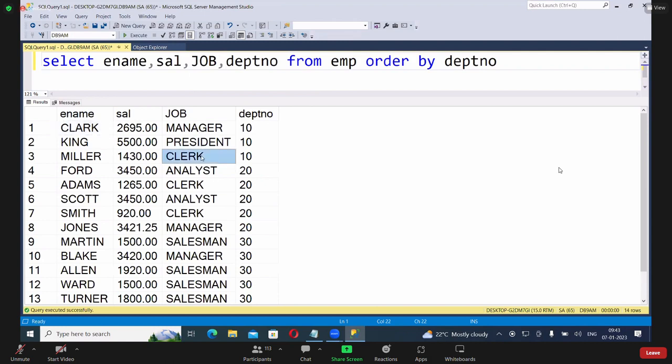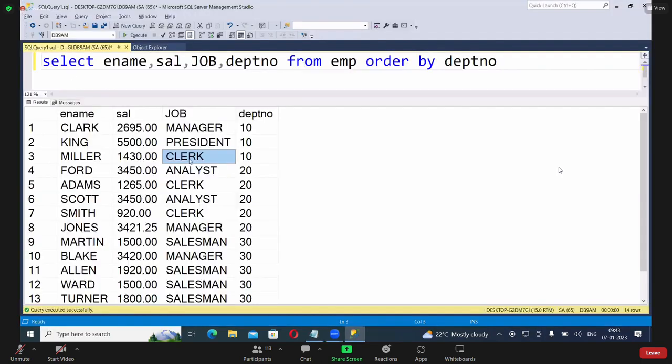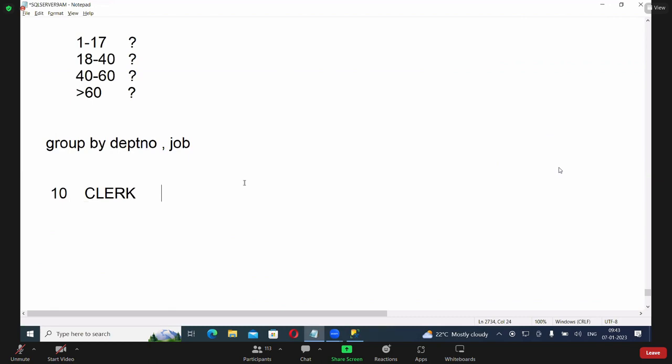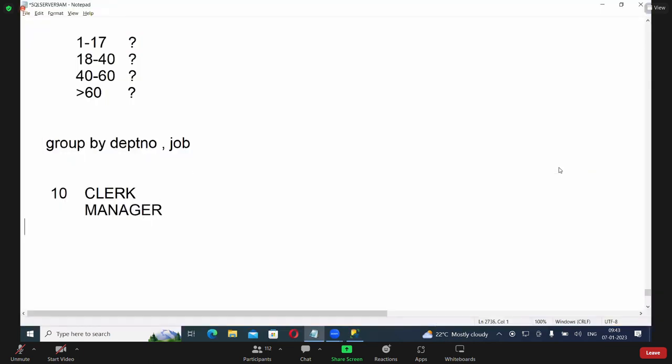clerk becomes one group. How many clerks? One clerk. What is the salary? 1430. Next one, in the 10th department, manager. How many managers are there? One manager. Next, president. How many presidents are there? One president.